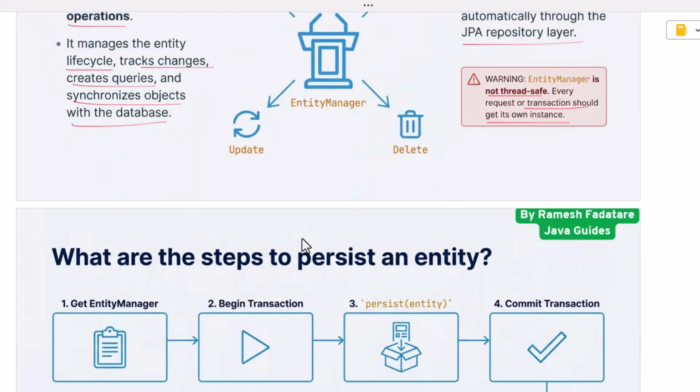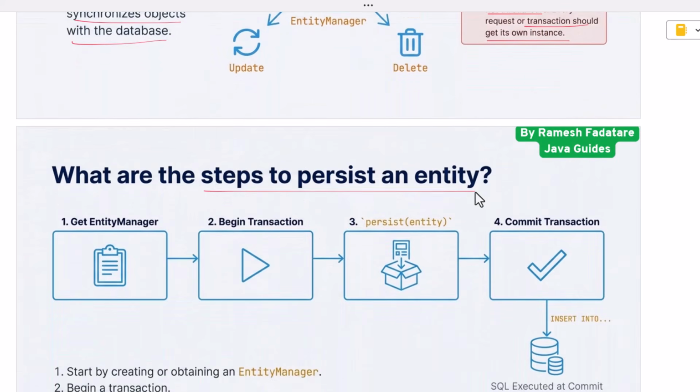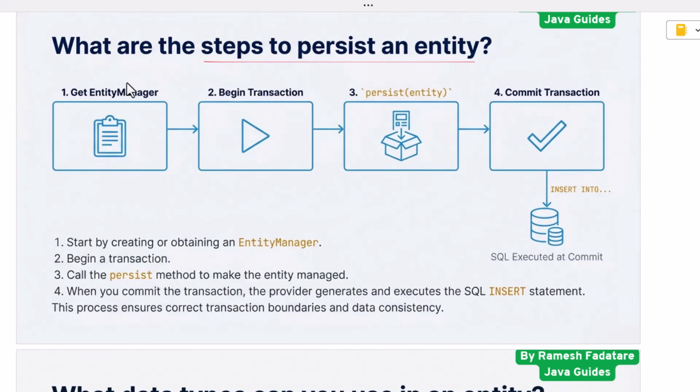Let's talk about the steps to persist an entity. You start by creating or obtaining an entity manager, then you begin a transaction, then you call the persist method to make the entity managed. When you commit the transaction, the provider generates and executes the SQL insert statement. This process ensures correct transaction boundaries and data consistency.